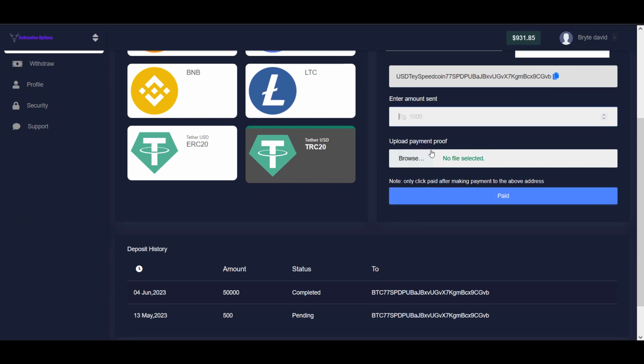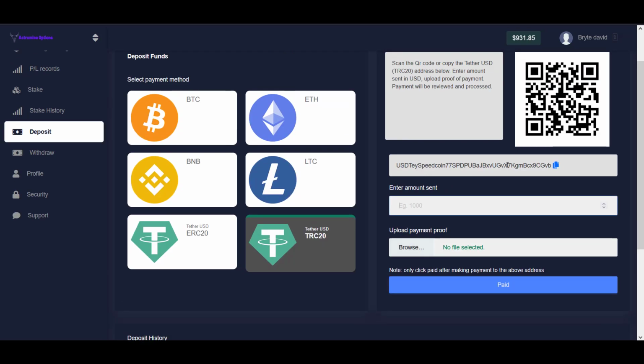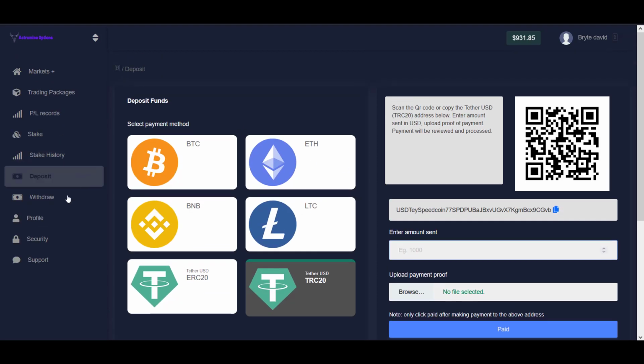So you can put the amount, upload. When you're done making payments, you upload proof of payment, then you click on paid. Then when the admin approves and confirms the deposit, your account will be credited.